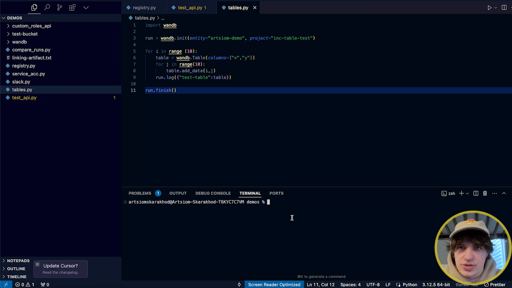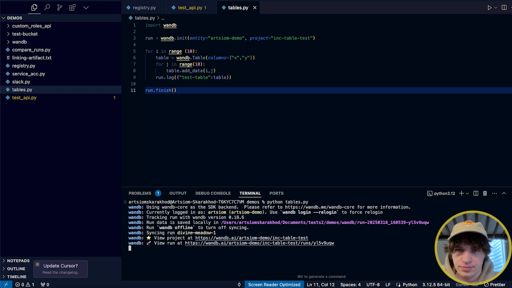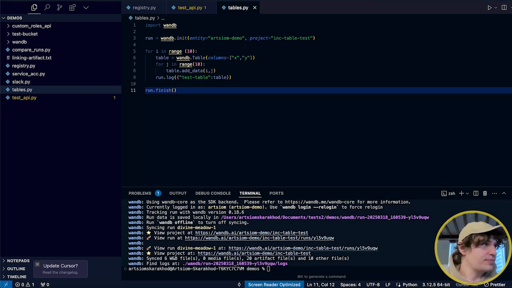And let's try running this. python tables.py. That should look right. Wonderful. So now we have to upload those tables and actually log them to the UI. Perfect. Now let's go inside of the actual UI.